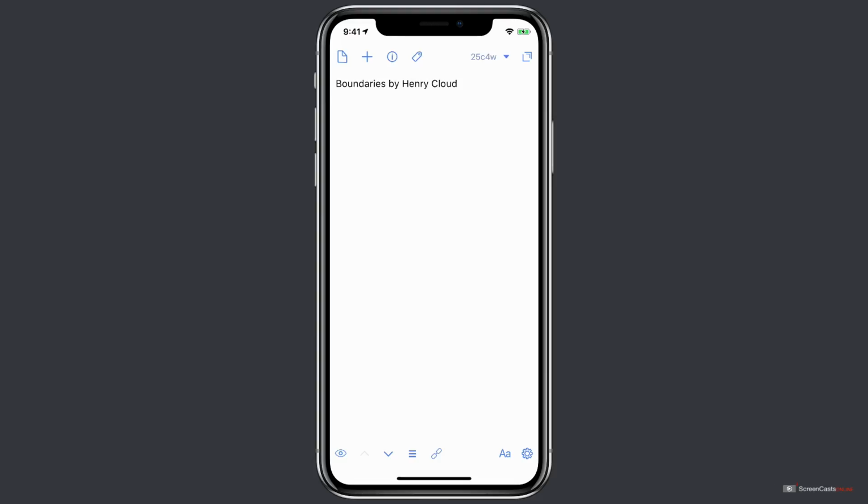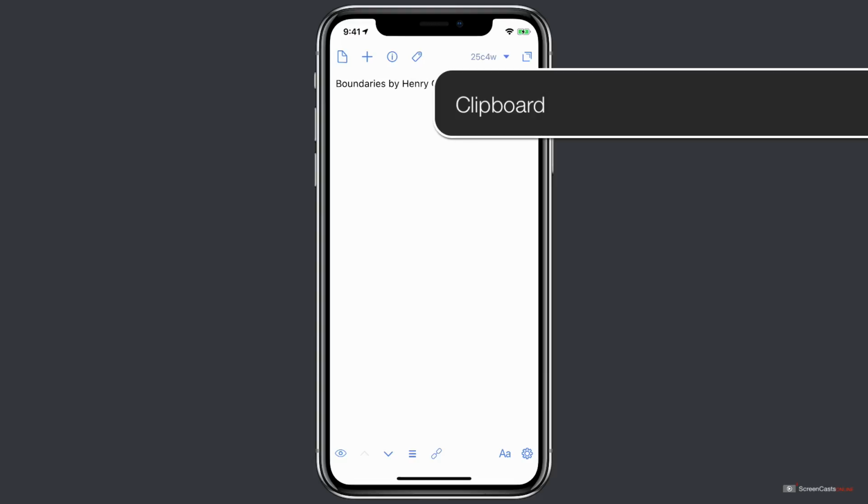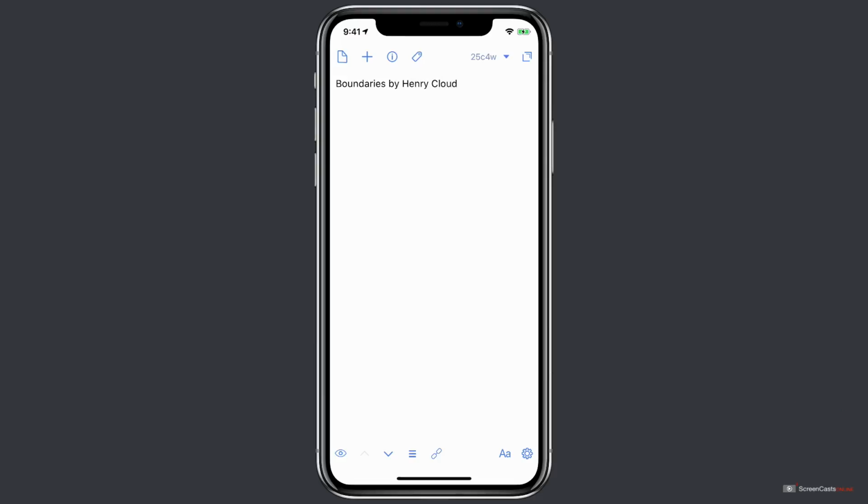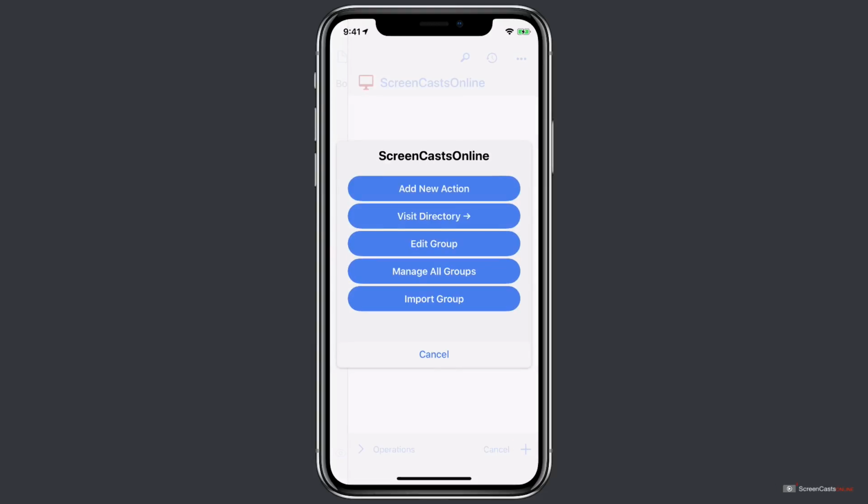So this is the perfect thing to use as an example with this first export action type that we're going to take a look at, which is manipulating the clipboard. To set up an action, we need to tap on the export actions icon in the upper right. I've got my ScreenCastsOnline group here, but I've cleaned it out so we can start from scratch. I'm going to create a new action in this group by tapping on the plus icon in the lower right. And I'll have this option every time that I create one of these to add a new action or add one from the directory.